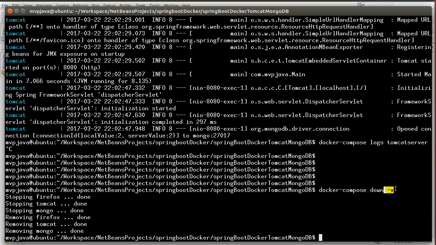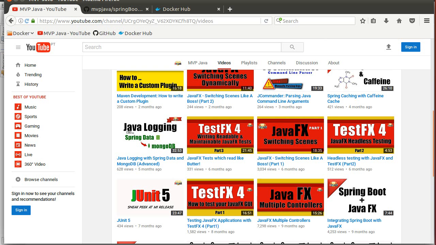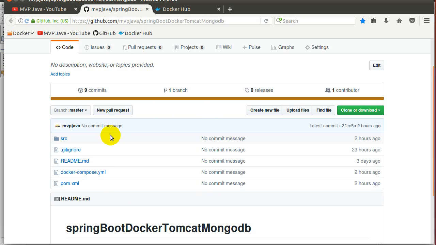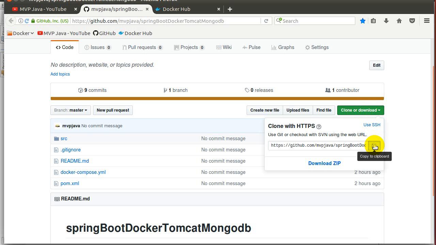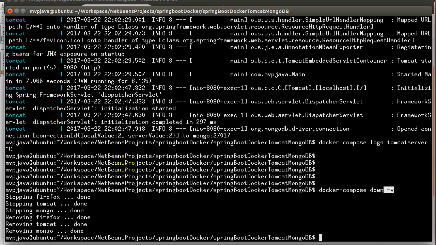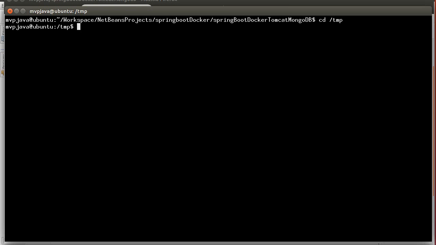So now that you know how to bring this whole environment up, let's take a look at the DockerHub project and see how we can clone this whole thing and have it running on your computer very easily. Okay, so let's go to the command line, but let me just copy this URL here. Let's go to the temp directory.